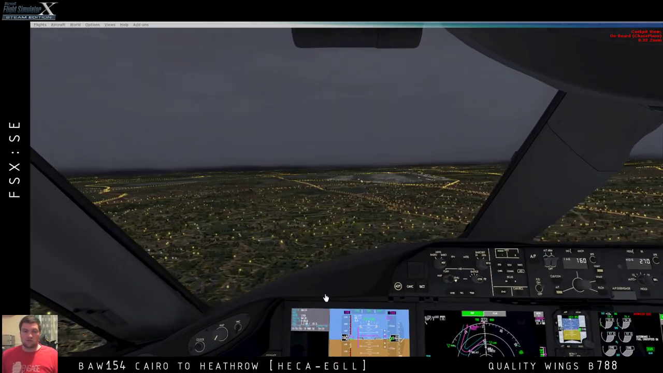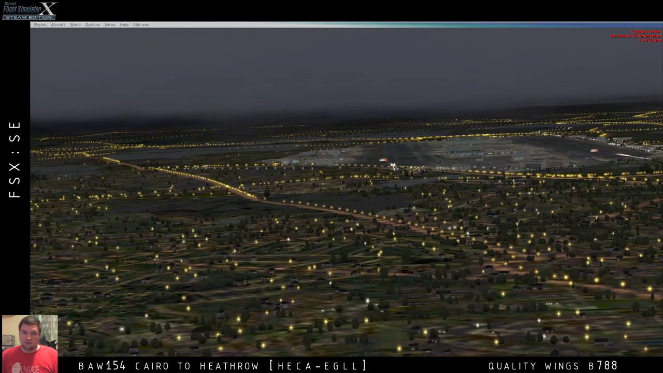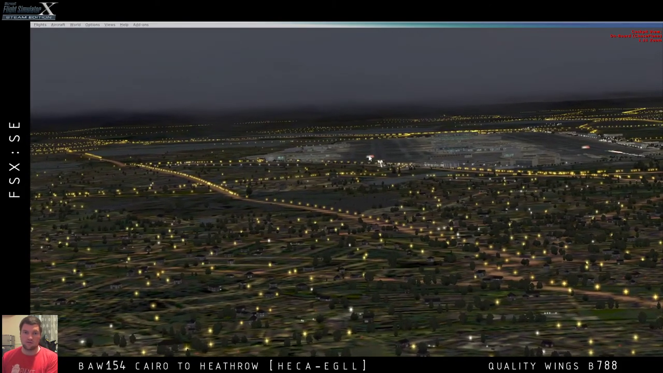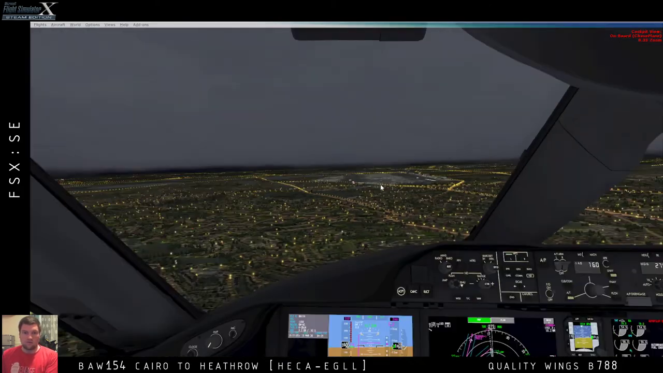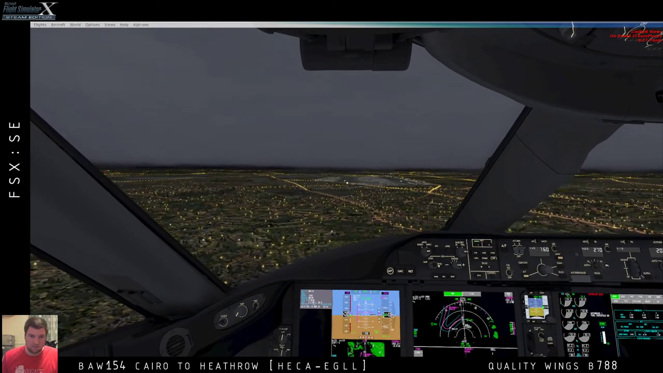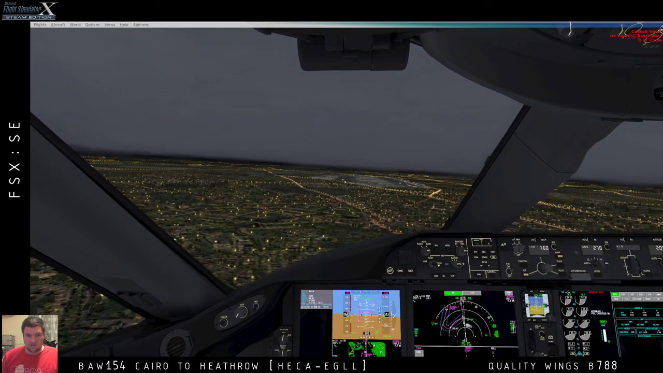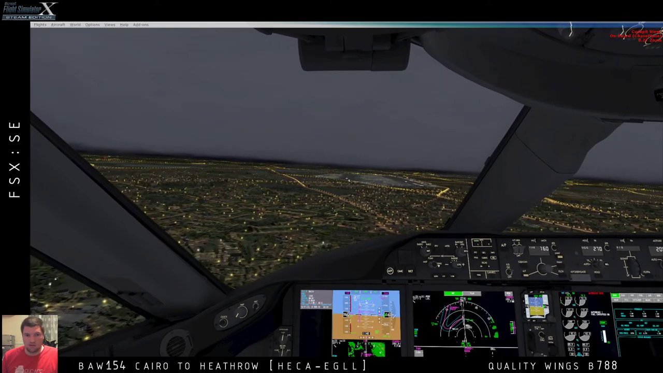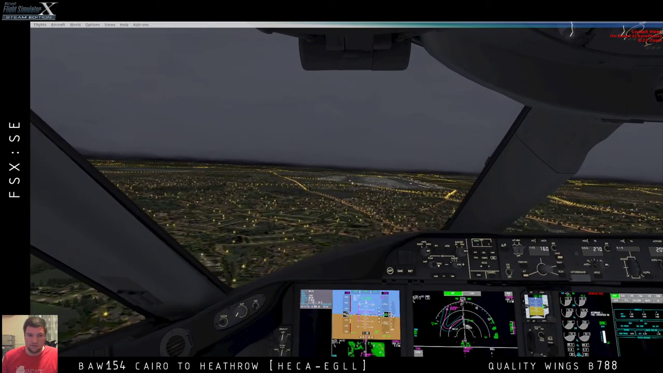Now you will see what's called the PAPI lights. Those four lights. Can't quite see those four there. We want two white, two red. Two white, two red means we're bang on the glide slope. Four white means you're too high. And four red means you're too low.